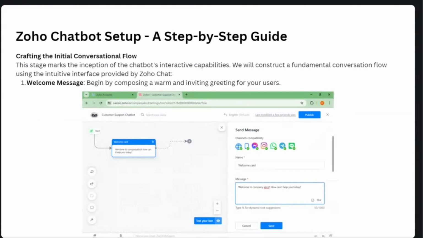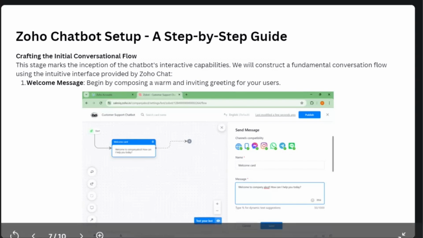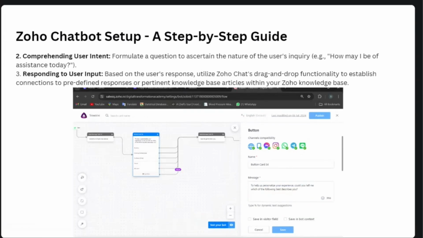Further, a basic Zobot chatbot setup is to create a conversational flow, and the first way the conversation starts is by creating a welcome message that is warm. So for example, hello, what can I do for you today? Later, you have to comprehend the user's intent and then further create your bots and use the different functionalities that Zobots offer, keeping in mind that you respond to the user's input as well till the time you reach the end of the chatbot.